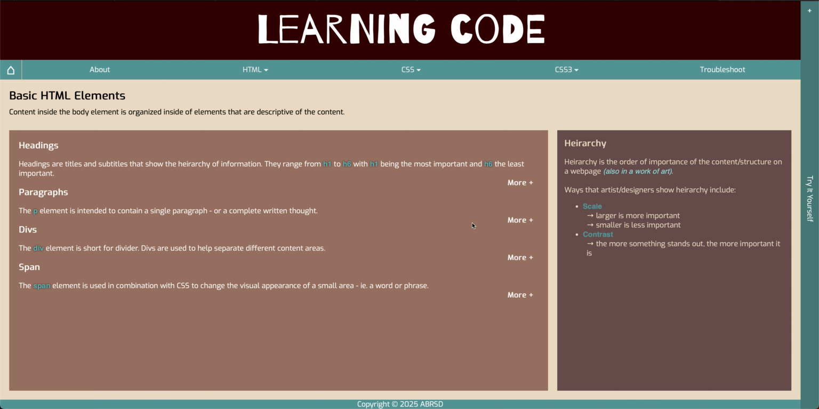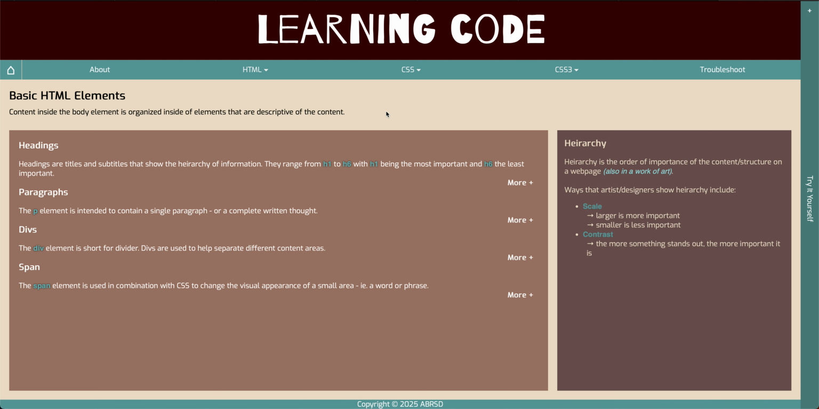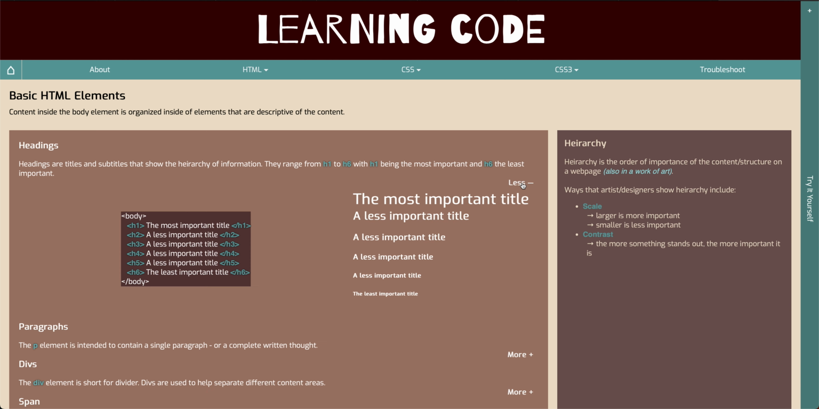Hello everybody, I'm back to go over some basic HTML elements. So that is this right here, basic elements on the website. You can follow along. Whenever you see this more plus, you can click on that to see some additional information. We're going to start with headings.